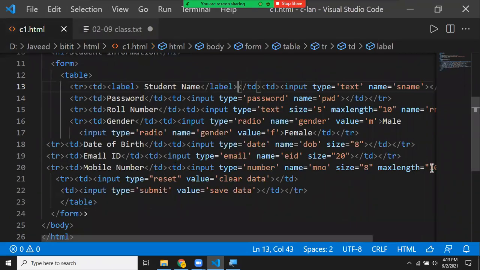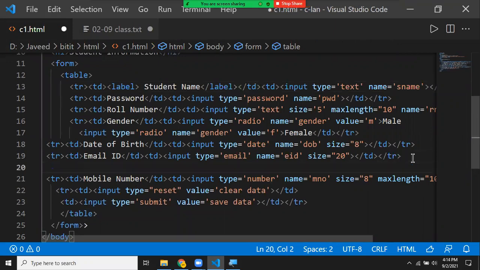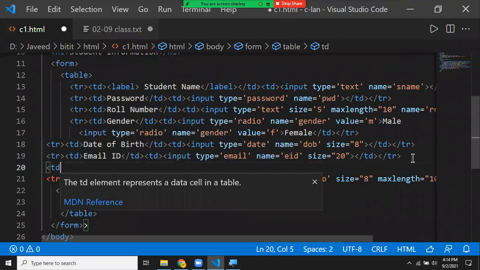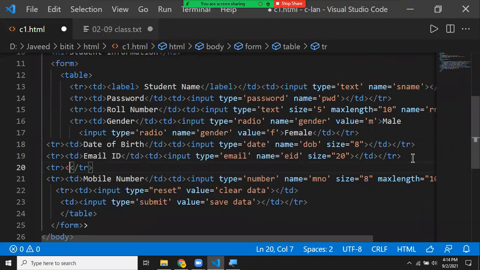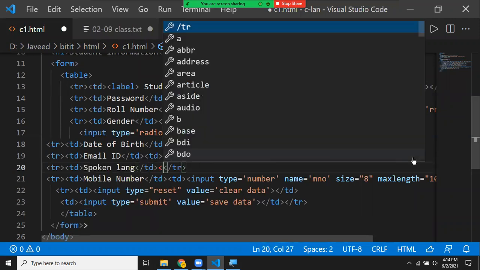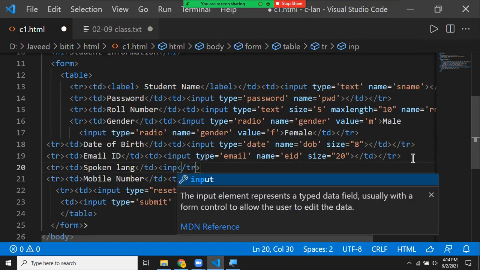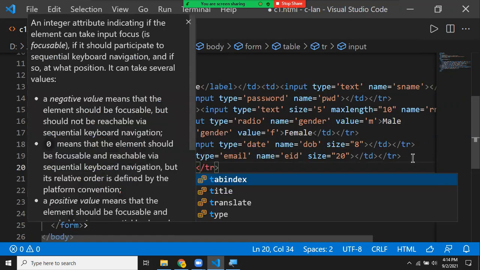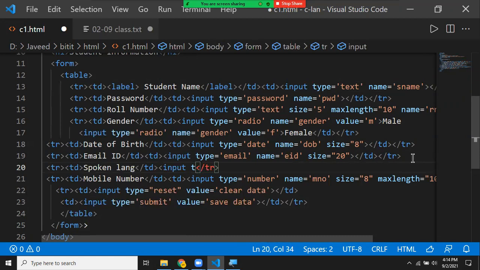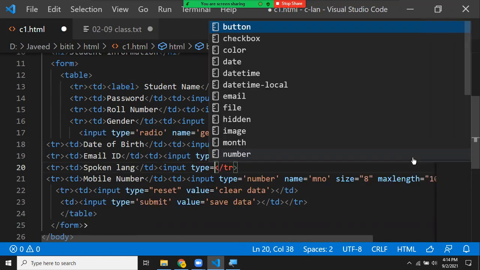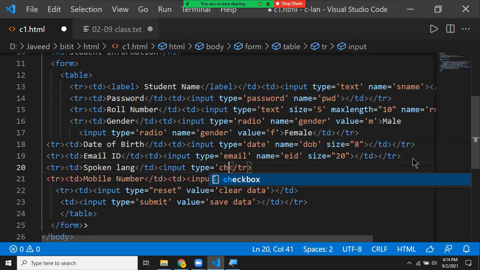Now, after the mobile, before the mobile number itself, I want to read them. So I'm using a TR and a TD. Then I want to read the spoken languages, spoken LANG, I'm giving it. Next to it, I want the text boxes, sorry, the checkboxes to be defined. I'll say input, with type equal to checkbox.